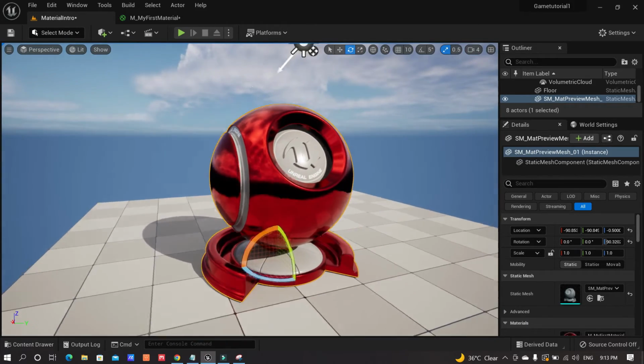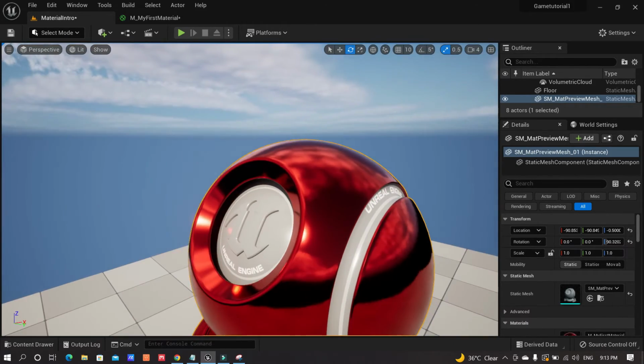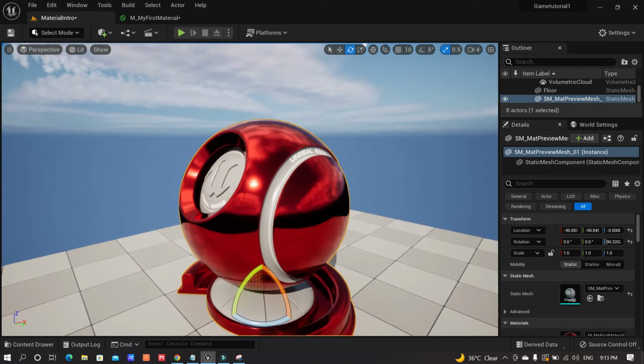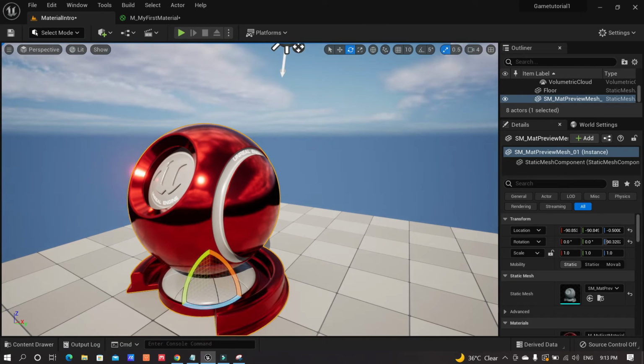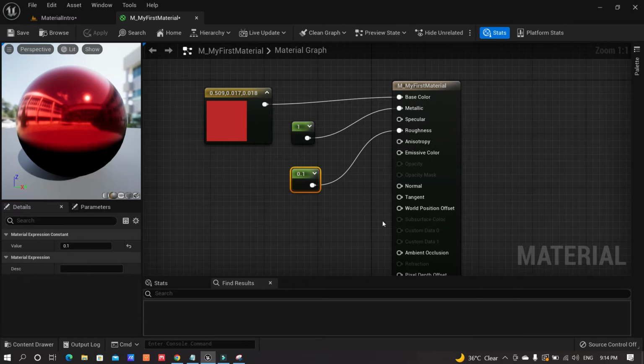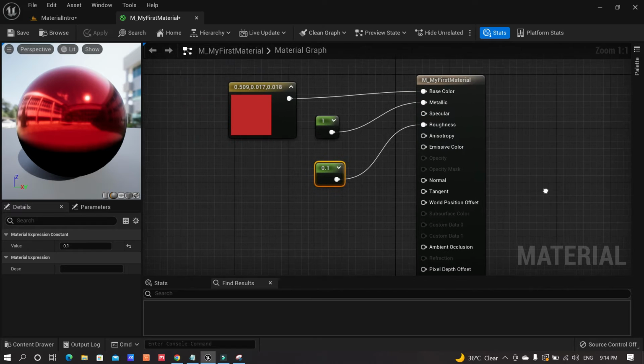As soon as you apply, you have your material updated in your viewport, and it is showing the way it is required to be shown, in your case, for whatever game you're going to build with it. After this, let's move on and go into some more details.